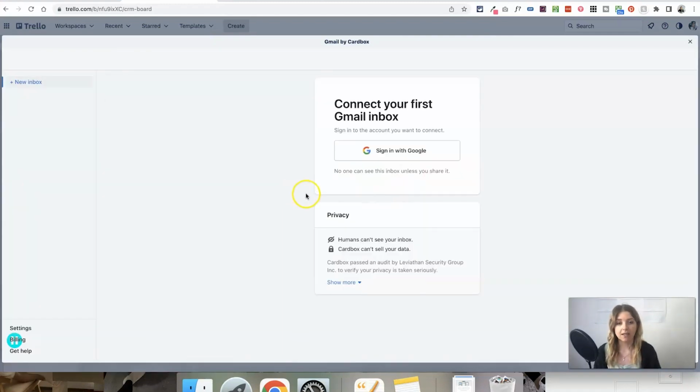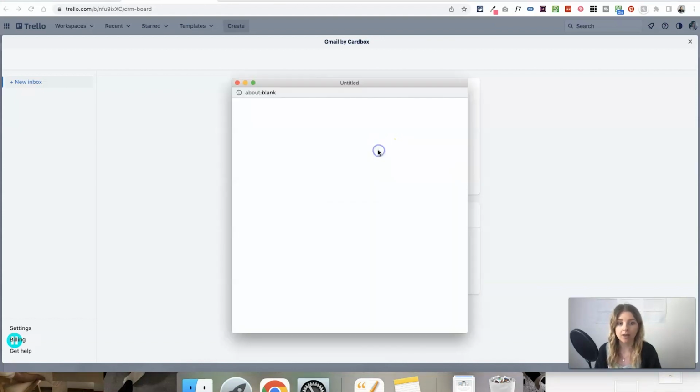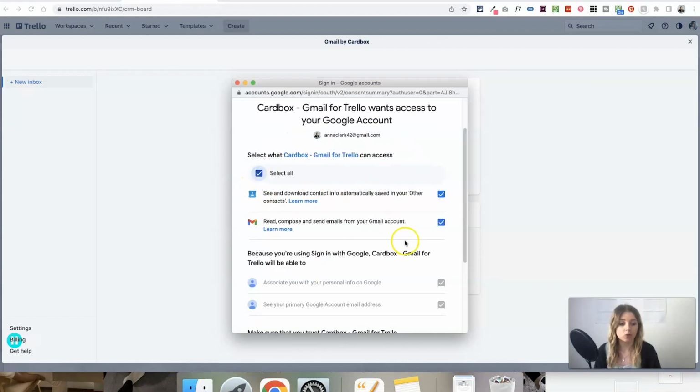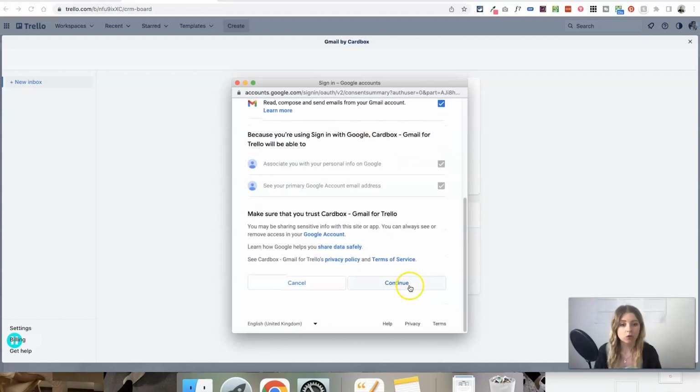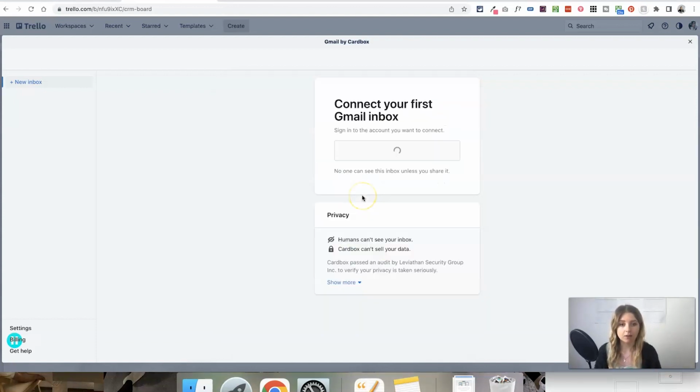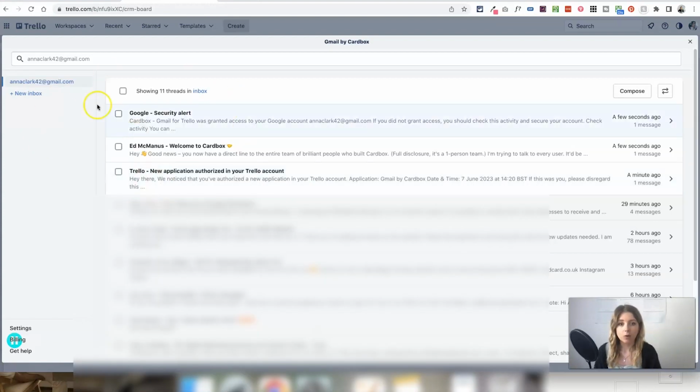And then to finish up this connection, we obviously need to make sure that we're logged into the right Google account. So I'm going to sign in with that. Then obviously we just need to make sure that we're giving Cardbox and Gmail access to all of that stuff in Gmail to authorize it. And now we're all set up and I can actually view my Gmail inbox right from within here, which is awesome. So I can see I've had three new emails.